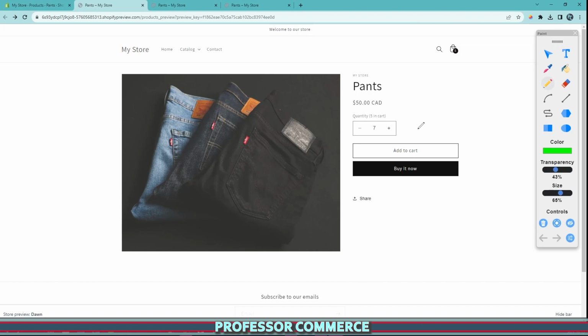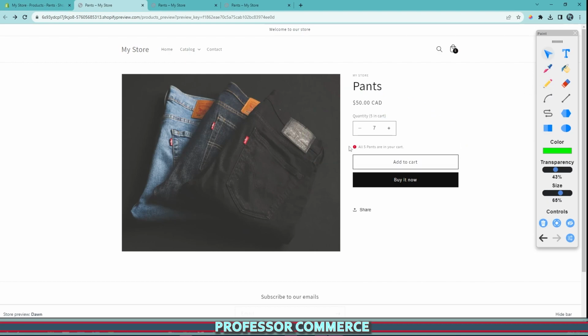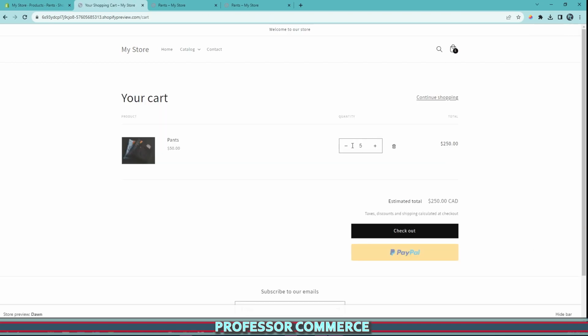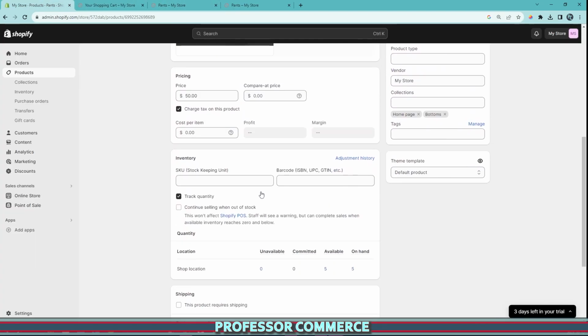Of course, if we only have 5 inventory and a customer tries to put 7 in the cart, depending on your theme and depending how you set up, you will usually see some sort of error message. In this case, in the Dawn theme, it says all 5 pants are in your cart and it shows 5 pants here. And if we increase this, it will give us another error message saying that we can't add more pants to our cart.